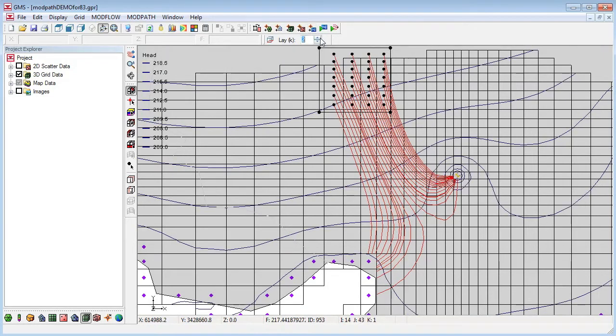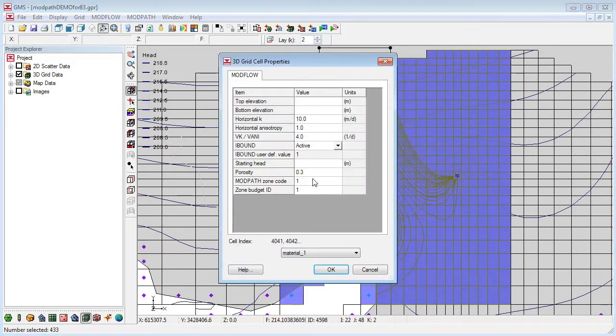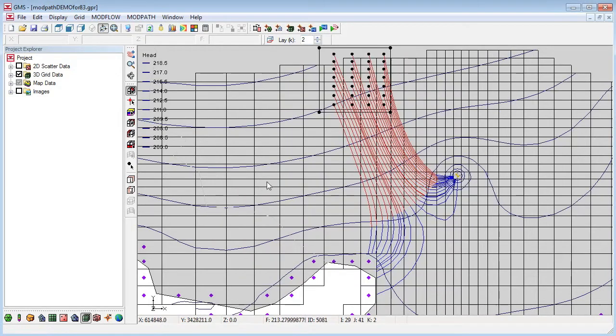If we switch to layer 2 and change the MODPATH zone code of the cells in layer 2 to number 2, you will see a difference in color as the path lines move from layer 1 to layer 2. Previously, this was not the case. The path lines used to be one solid color, although the path lines could differ in color between starting code and ending code. We've added this feature so you can see the difference in zone codes as the path line passes through zones.